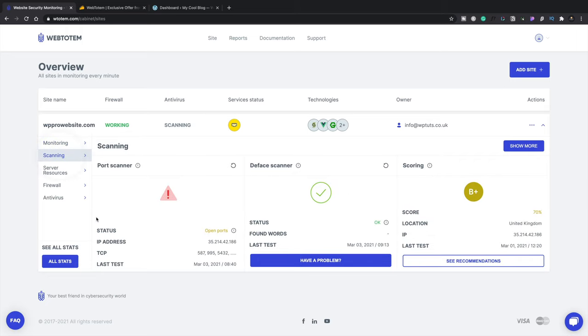Hop over to scanning, and this is going to check for port scanning, any deface scanners, and also give you an overall score of the security of your site. Now, this is giving me notifications of port scanning like it did right back at the beginning, and it tells me what ports it considers to be problematic.